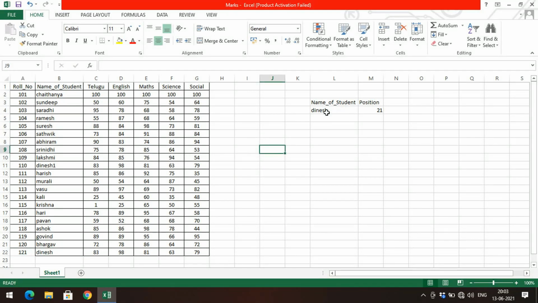So this is the MATCH function. We are giving the input value so that we get the position.